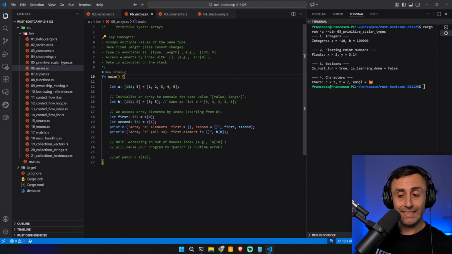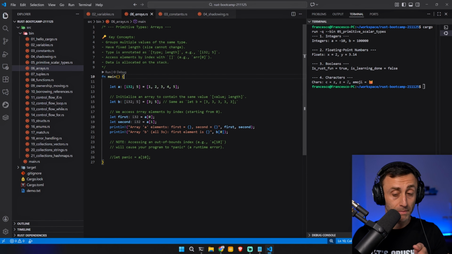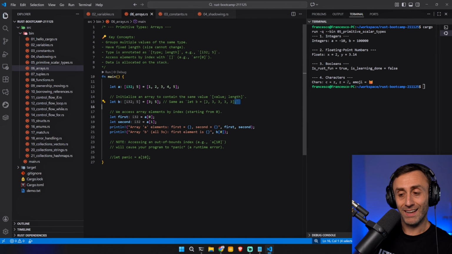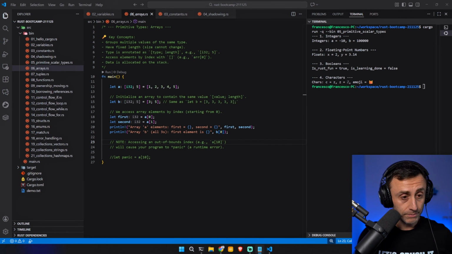We can initialize an array if we have all the same numbers, like this. For example, we can have let be 3 semicolon 5, and it's the same as typing 3, 3, 3, 3, 3. Now we can access the first element with square brackets 0, square brackets 1 for the second element, usual stuff. I want to run this one just as an example.